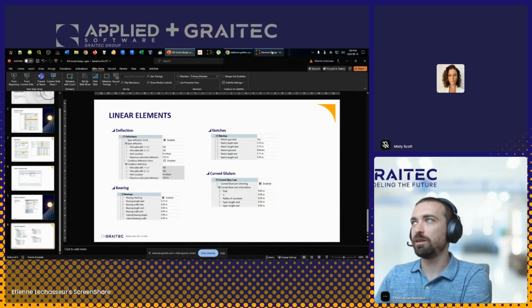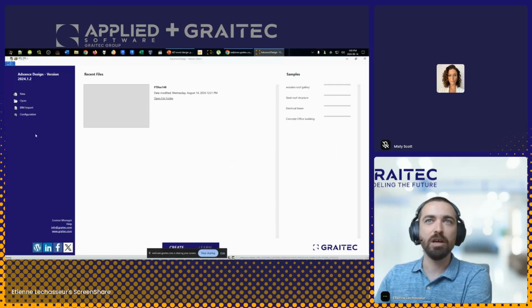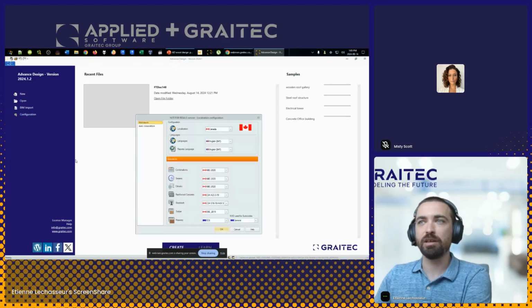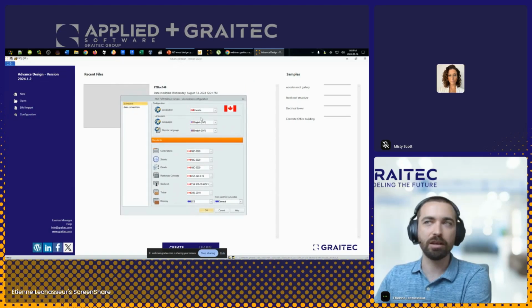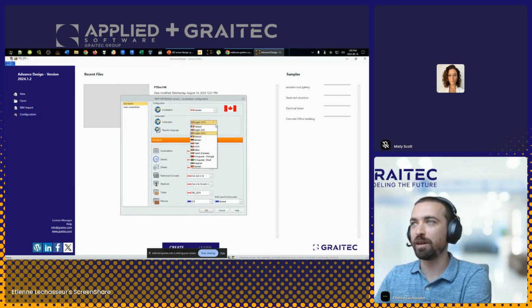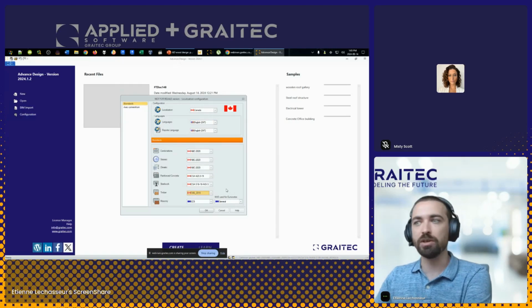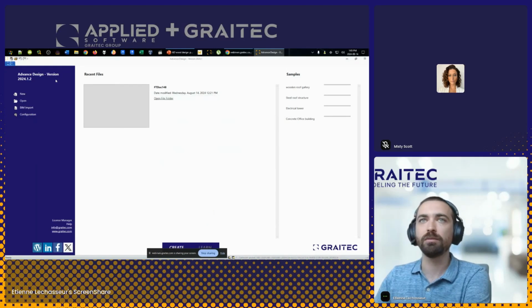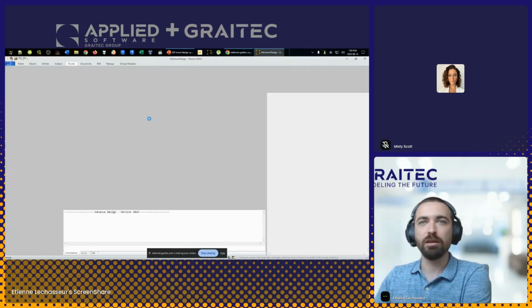Okay, so now I'll jump straight to advanced design, just to show you a bit how it works. To specify the code, it's right on the landing page. We have the configuration menu. Also, if you're not an English speaker, we have many different translations that you could use. Right now I'm using the Canadian code, but afterwards I'll show you with the US code so that you can see the calculation notes. But I would say the procedure and the workflow is exactly the same for both Canada and US codes. So I'll start a new project.